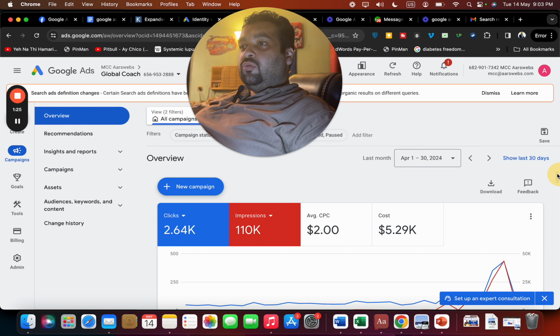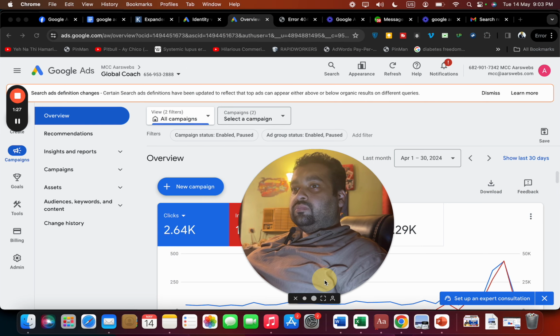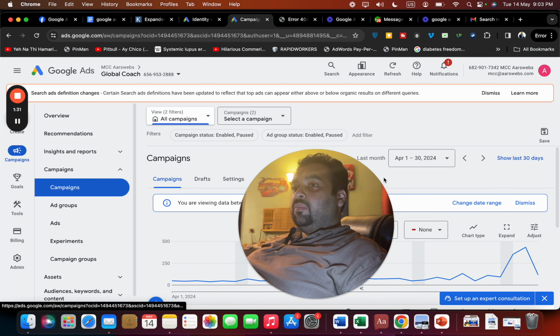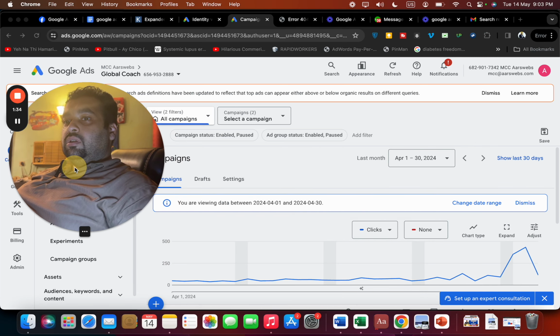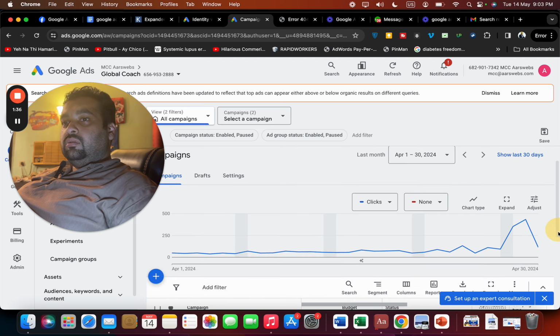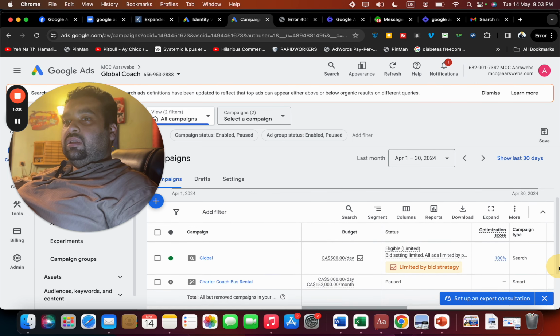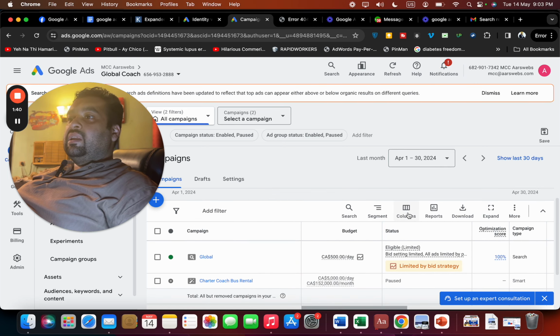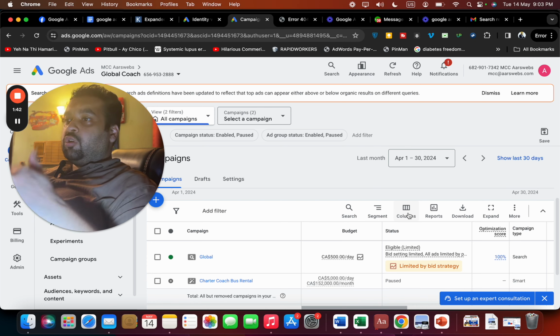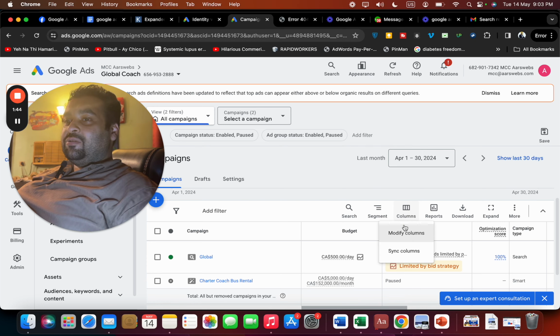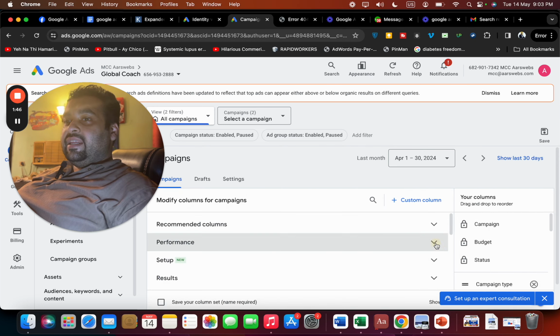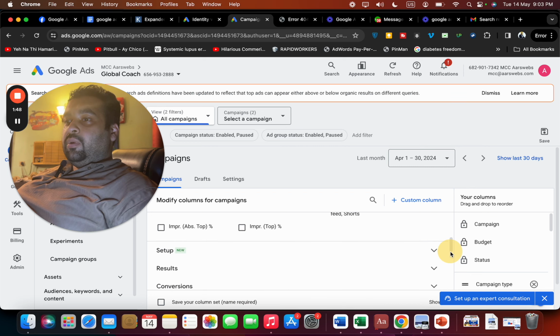And if I move to the campaign type over here, you can see the column option is appearing again on the campaign page, so not on the account page but on the campaign page. So I can modify my columns and select anything I want to be added over here.